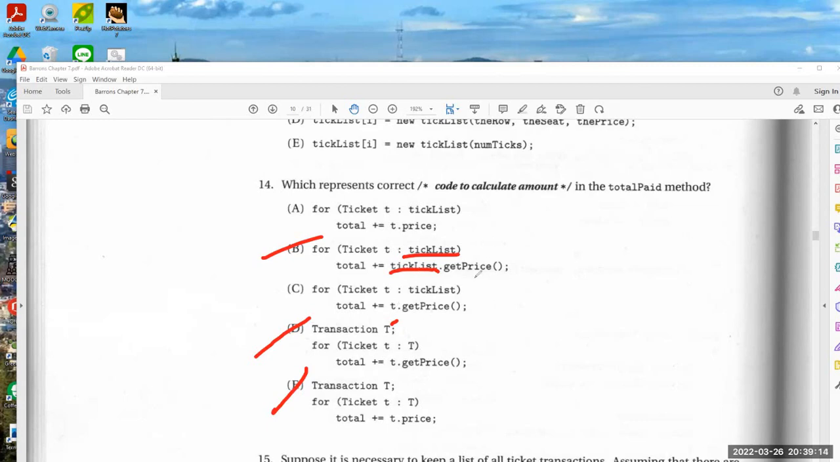So which one should you pick? C. Why not A? Is it because the method name is getPrice instead of just price? Well, why can't I use price?